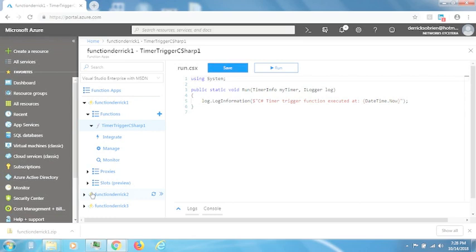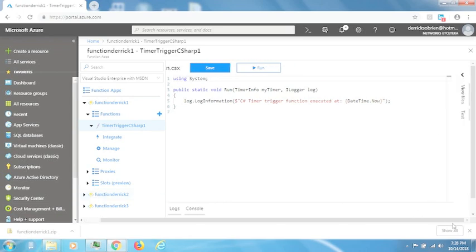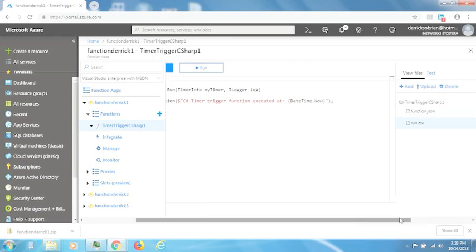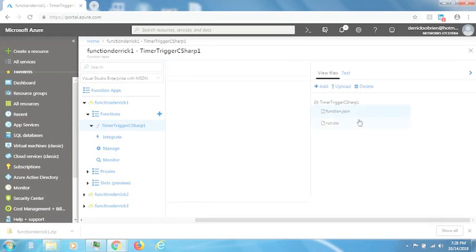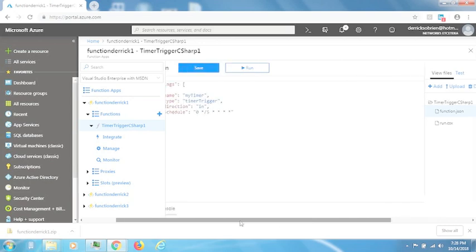In this first sample, we have an Azure function called timer trigger C#1 that triggers on a regular schedule. If you open the function details blade, you'll see the C# code and the JSON file that make up this function. Let's click on the JSON file, and you will see that the interval is set by this expression here.